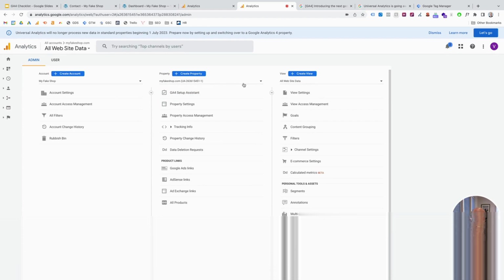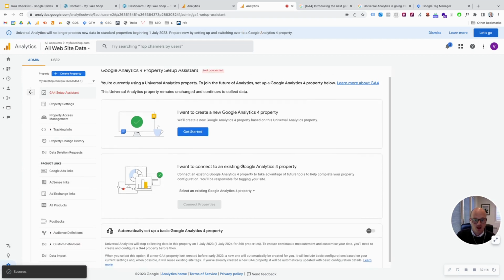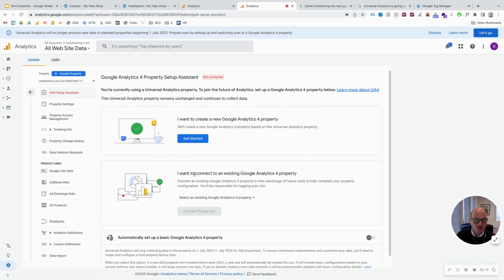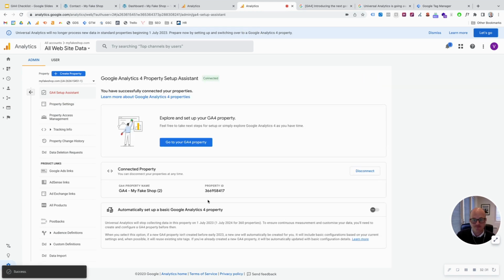Then in your Universal Analytics property, you go back to your GA Setup Assistant. In here, I'll just disconnect that one, you will have the option to connect your GA4 property. So I'm going to connect the second one that we made, through this icon here, and connect properties. The benefit of connecting them is that it allows you to share certain information between them that is able to be shared.